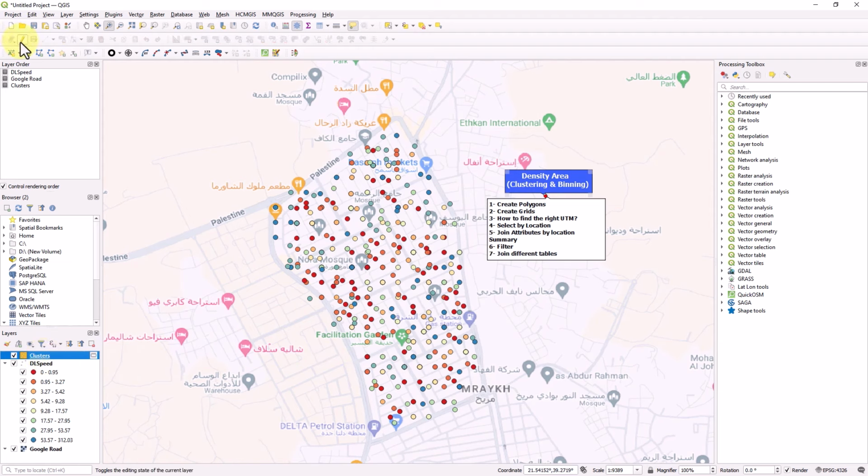Now we need to enable the toggle editing in the top left here, as we mentioned before. Now we just need to go here, add polygon feature. Then we can just manually start drawing our polygons. So I just completed the polygon creation around this area. So actually, this is the first step.